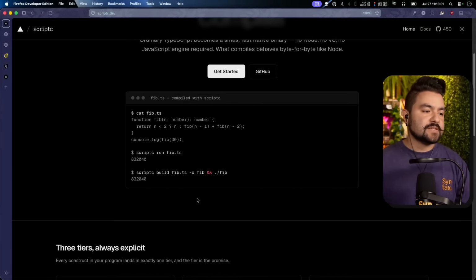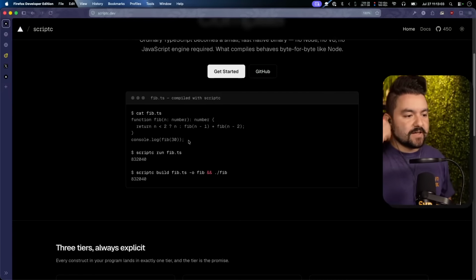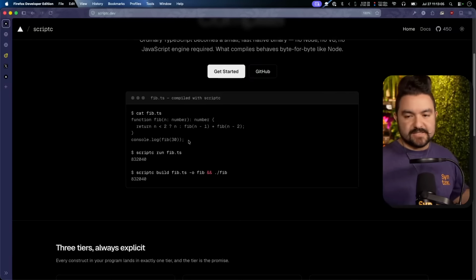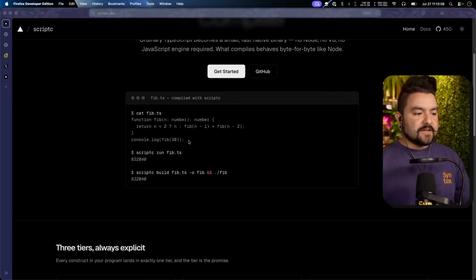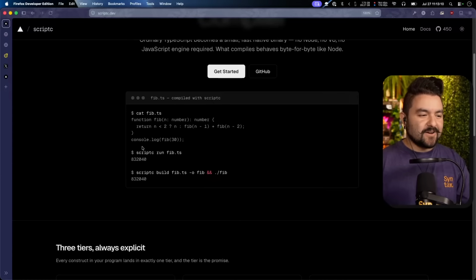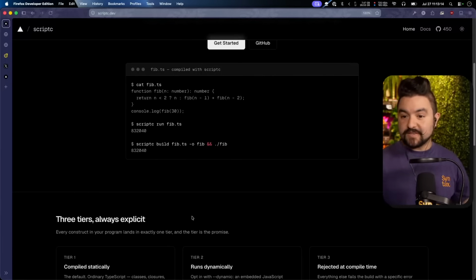On their homepage, they have a really simple example of, let's say you have a JavaScript file that has the Fibonacci sequence inside of it. You can compile that, and the resulting binary is like 8 kilobytes. It's tiny, but you can run this directly from the terminal just like you would any natively compiled program.